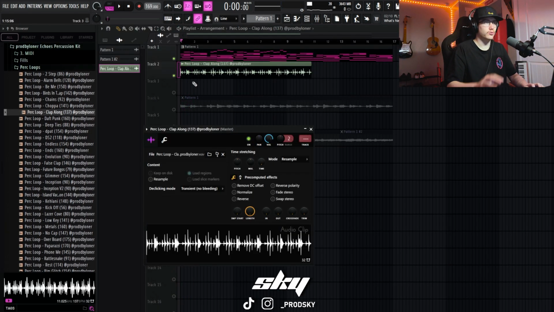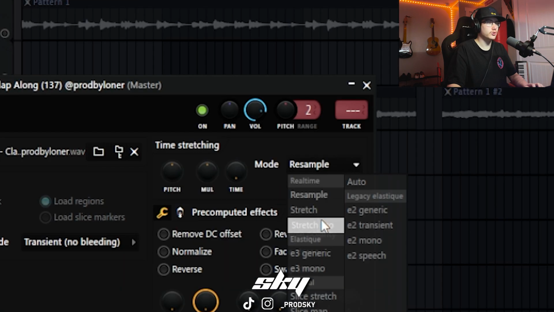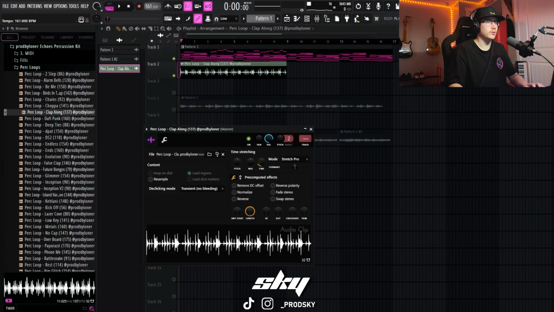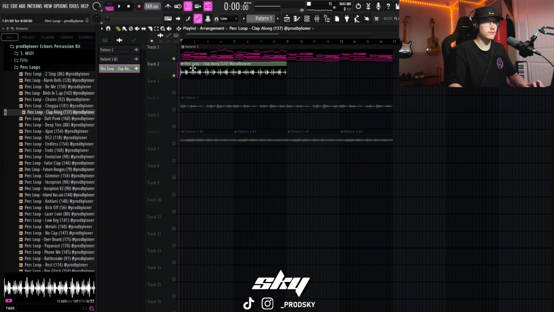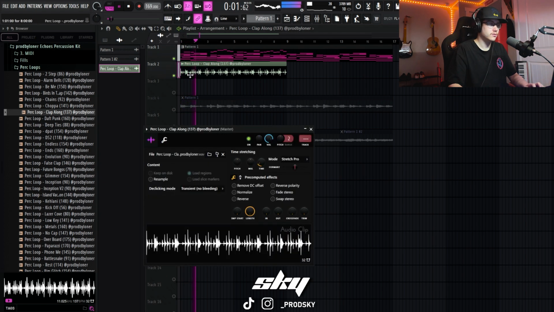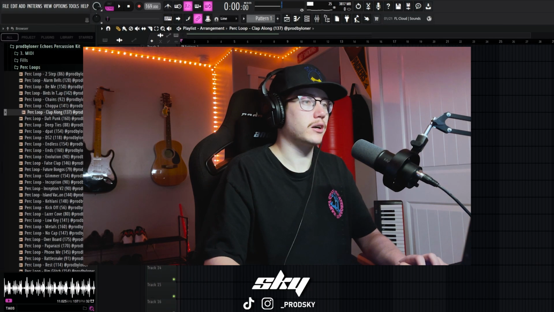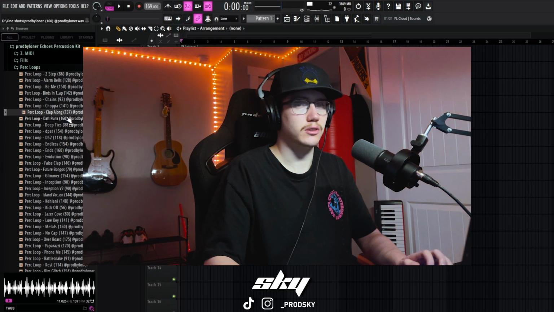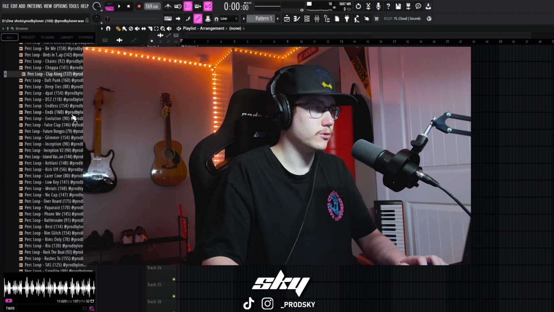Usually a lot of percussion loops or textures have a BPM, so all you have to do is put the BPM at whatever it says, use stretch or stretch pro, whatever you want to do, and then put the BPM back to the original, where it was originally at, and then it'll fit. I'm not going to use that one, but just figured I'd explain how I do it.